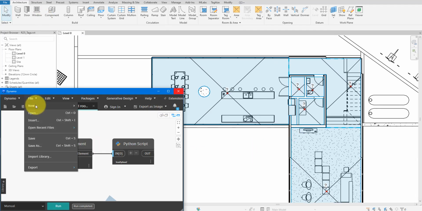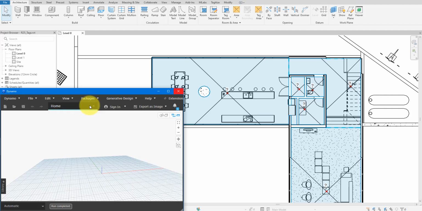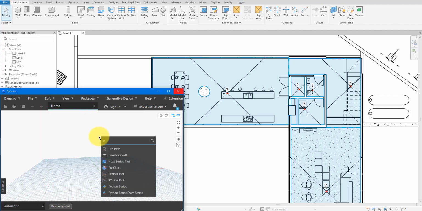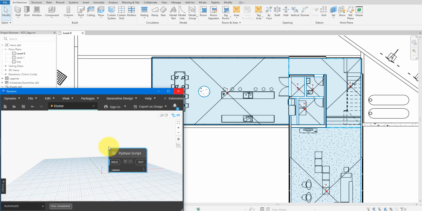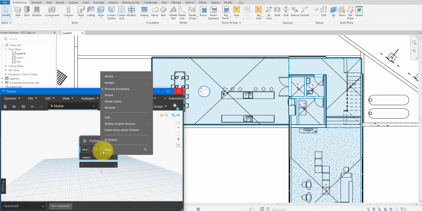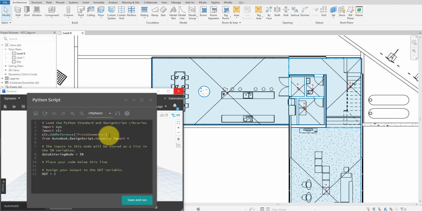Alright, let's get started. Let's create a new script in Dynamo. I will now add a Python node to the graph and open it for editing. However, this is not a good script editor, so I'll type the code out in Visual Studio Code instead and copy it back into Dynamo at the end.